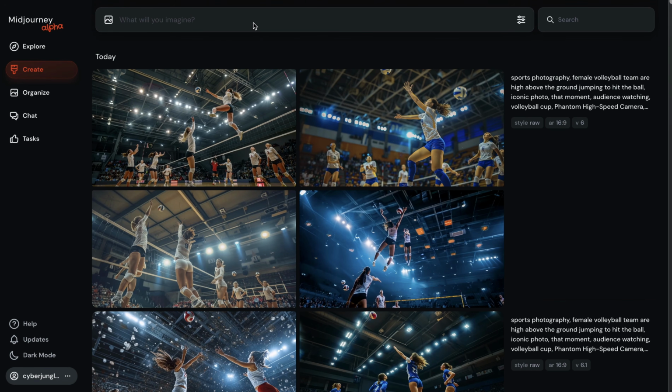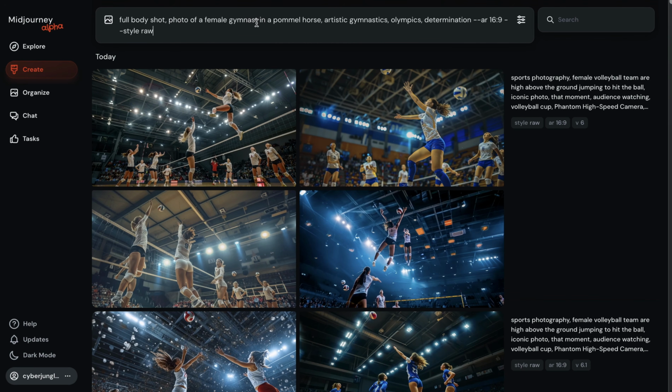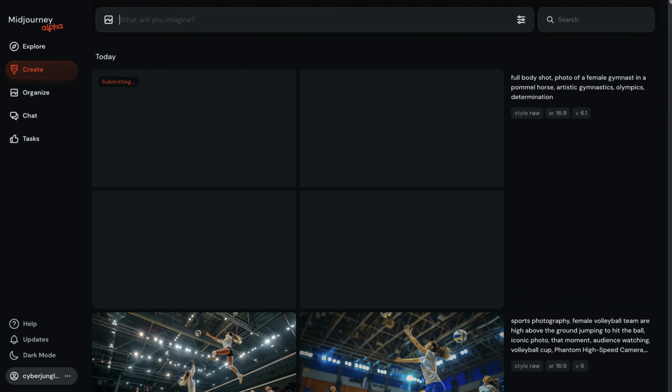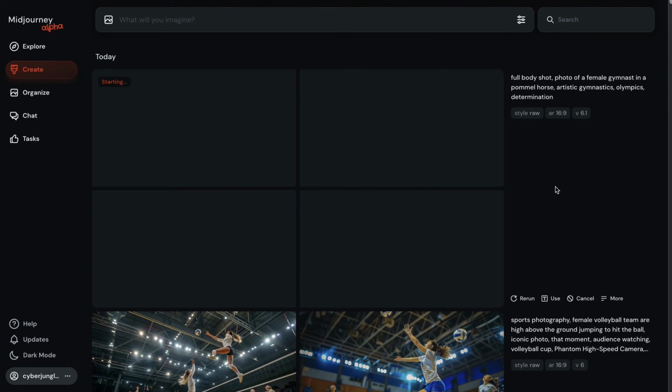And my last challenge will be generative AI's nightmare, artistic gymnastics. It's again similar to team sports. There's a lot of stuff happening. Anatomy needs to be correct, and the details of the pitch and the details of the sport need to be correct. So you can see I have this prompt: photo of a female gymnast on a pommel horse, and it's a full body shot. So let's see how well 6.1 will do.